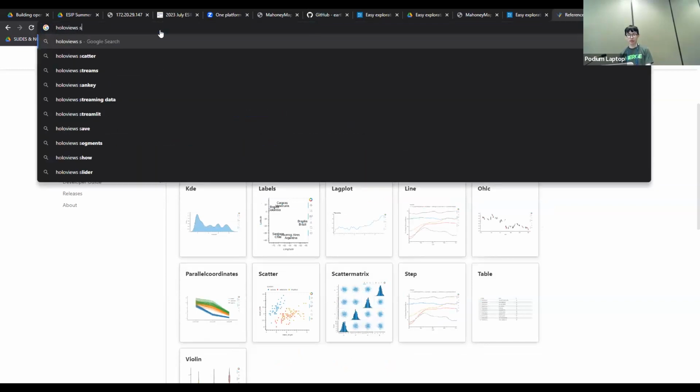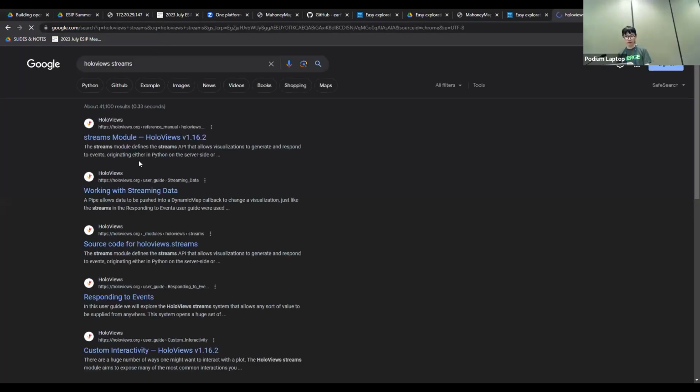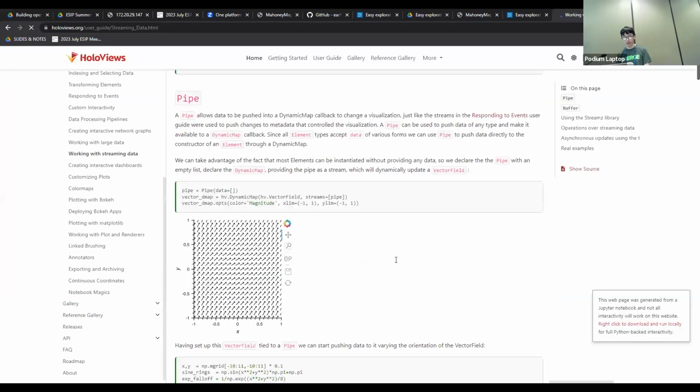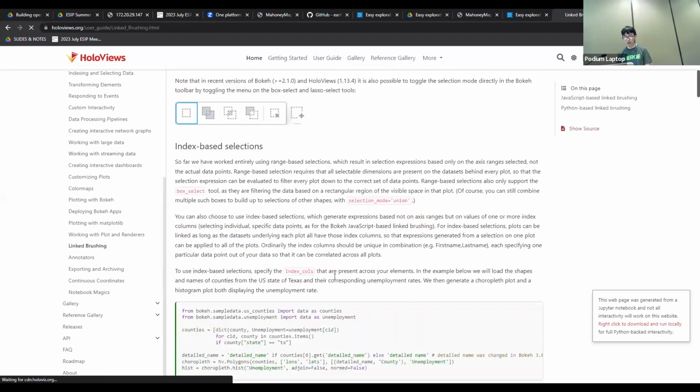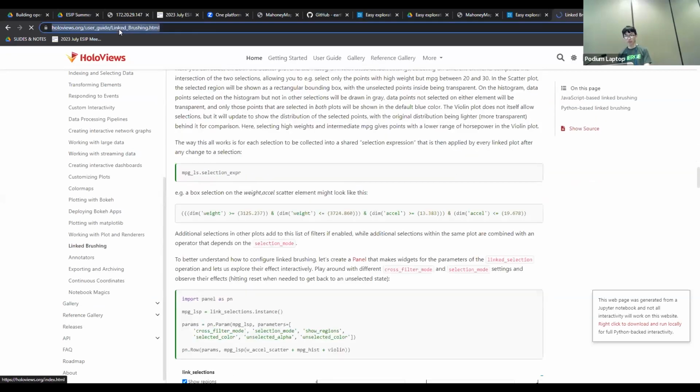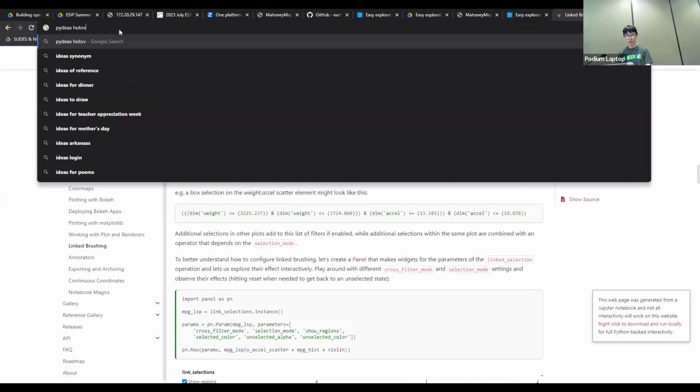And another thing I want to highlight is HoloViews, which you can use with streaming data, or you can select data. Let's see, let me try to find a good example of ideas. HoloViews.